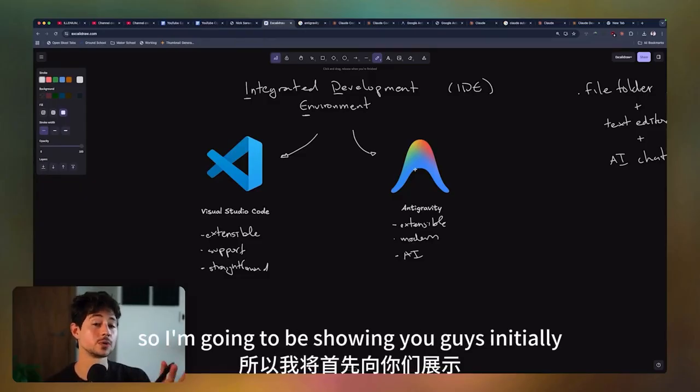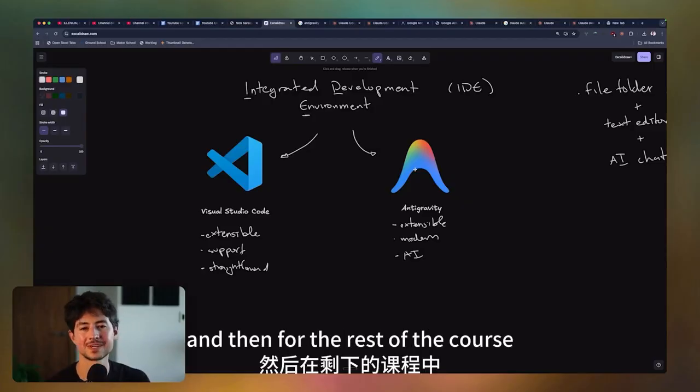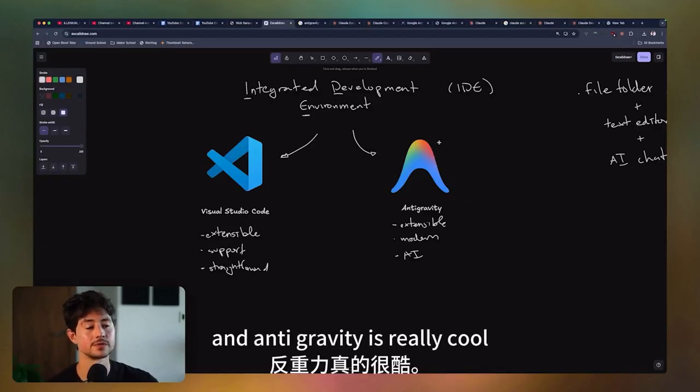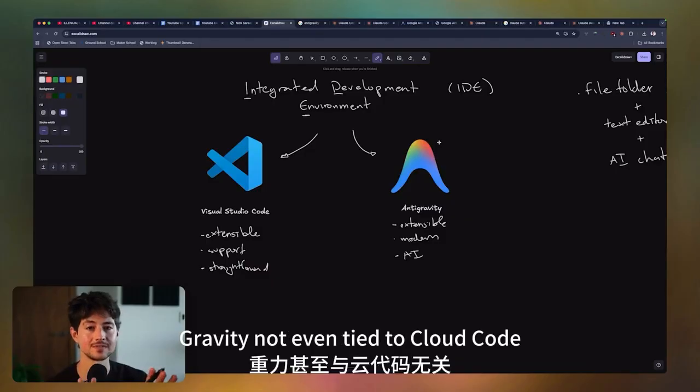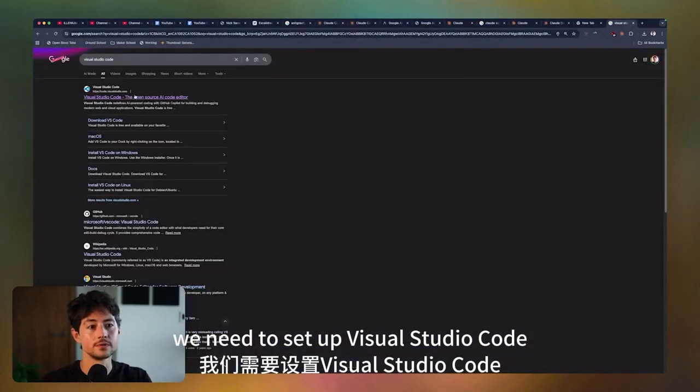So I'm going to be showing you initially how to set things up in Visual Studio Code. Then I'm going to do Anti-Gravity. And then for the rest of the course, we're just going to be doing all of our work inside of Anti-Gravity. And Anti-Gravity is really cool. There's some additional functionality within Anti-Gravity, not even tied to Claude Code. So the first thing we need to do is obviously set up Visual Studio Code.